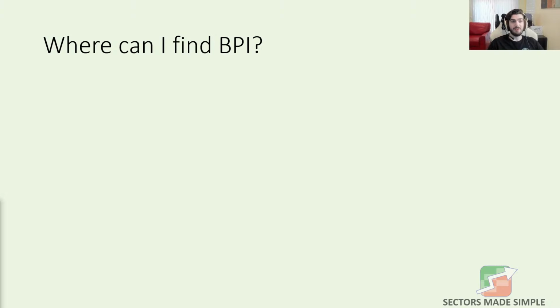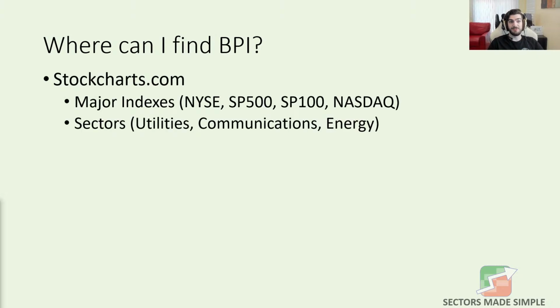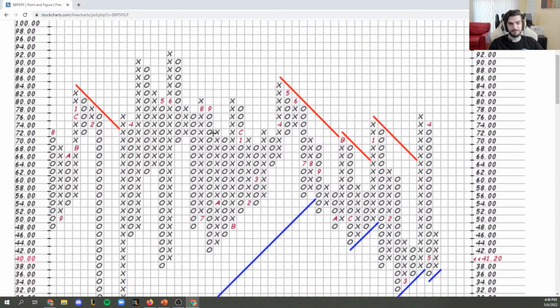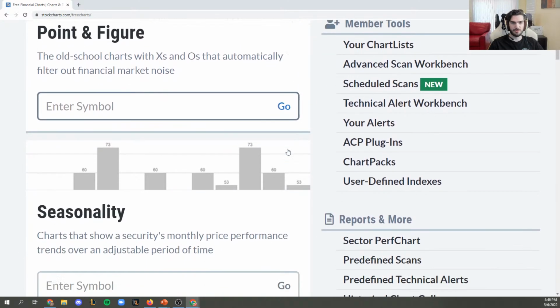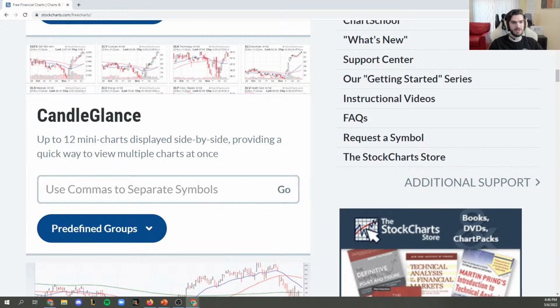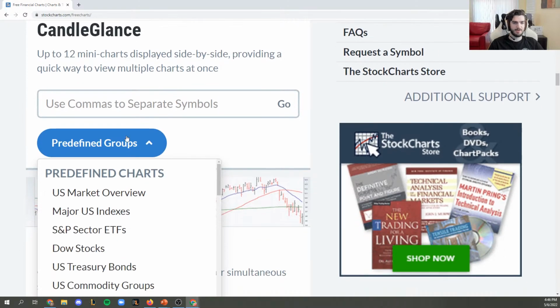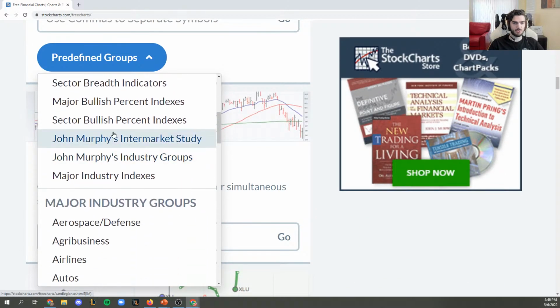A free place to get BPI is the place that I've been showing us so far, stockcharts.com. On StockCharts, if you go to Charts and Tools and scroll down to Candle Glance, which lets you see multiple charts at once, you can find groups of the major bullish percent indices, which are going to be large exchanges and indexes.